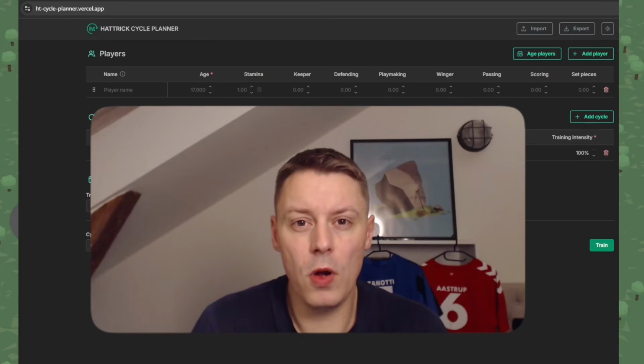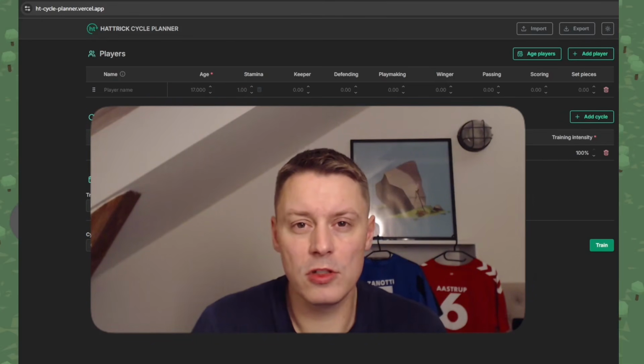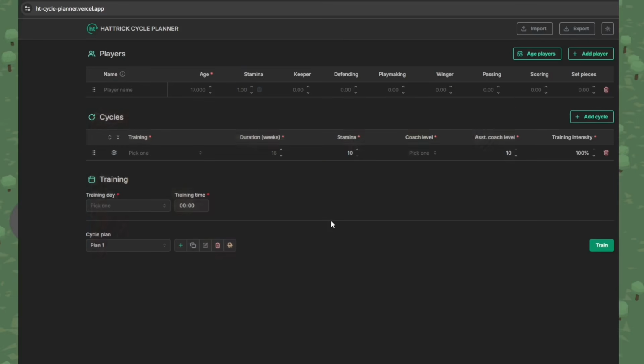In order to show all the features and how to construct a training plan with this tool, I'm going to construct an example plan. So let's just jump right into it. Let's see some of the features of this excellent tool. I'm going to construct an example plan consisting of 3 players, 2 17-year-olds and a 19-year-old added to the plan after 2 seasons. I'll add the first player manually.